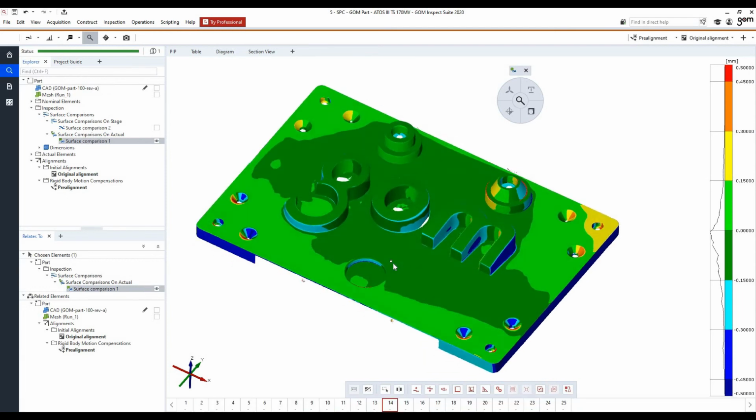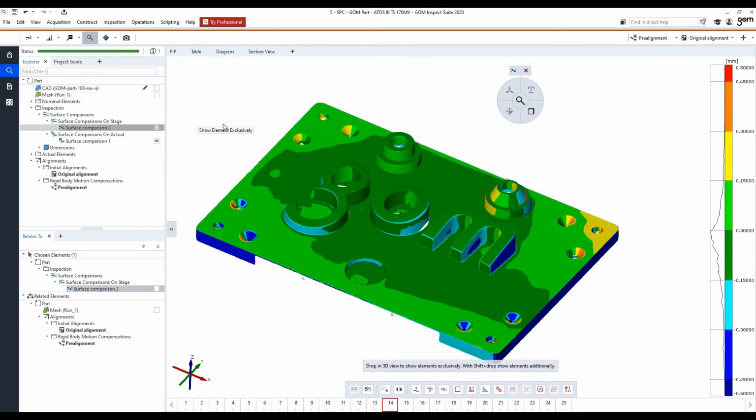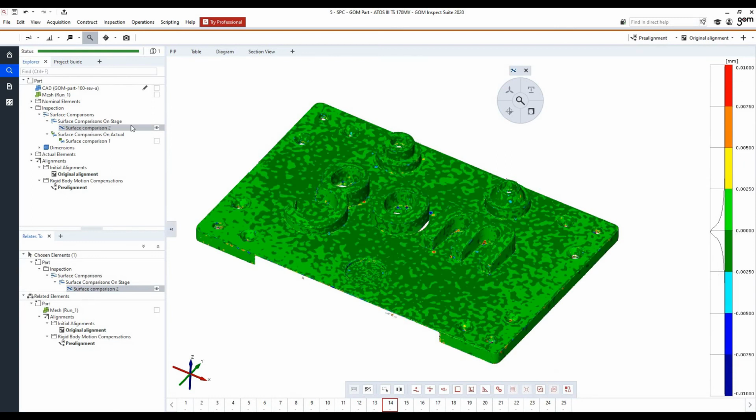And what we're doing here is inspecting each of those individual scan data back to the CAD model. Anything blue means the scan data is low to the CAD model. Anything yellow or red means the scan data is high to the CAD model. The other thing we can do is our surface comparison on stage, which is right here.